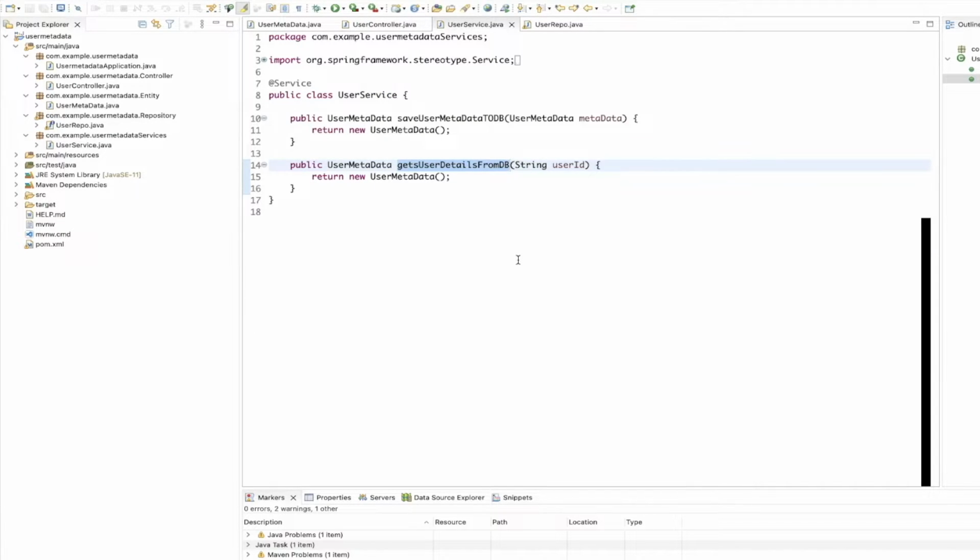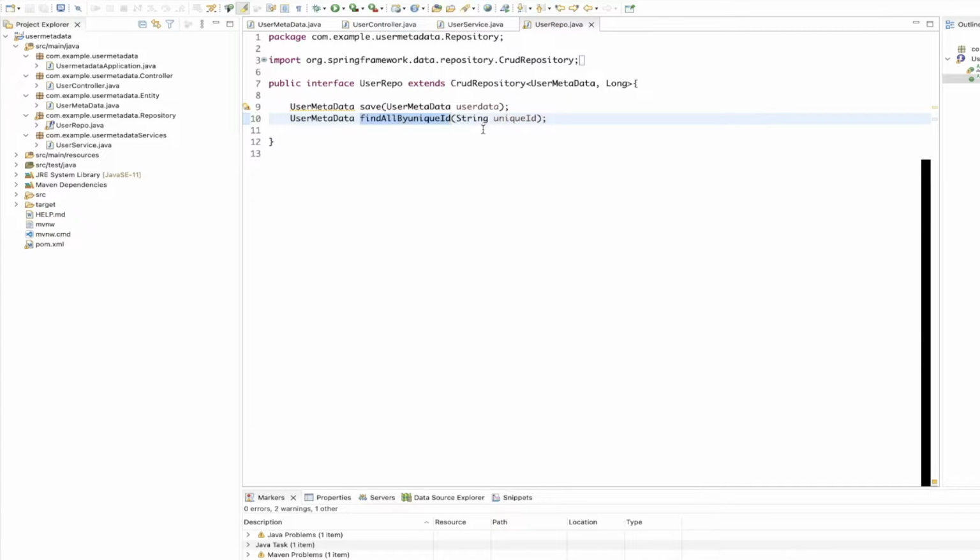So here the control will go to this service, and the service class will call the repo class method that we have defined within this interface, where we will be sending the unique ID as a parameter. Based on this parameter value, we will get all the metadata of the user that we have saved within our database. Once we are done with this complete flow, it will be very easy for you to understand how each and everything is happening over here.